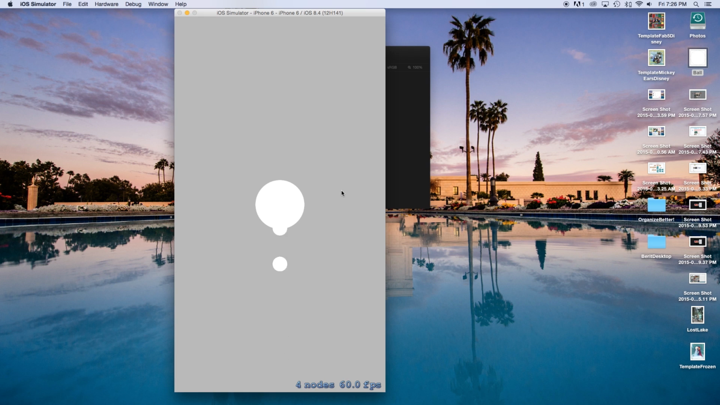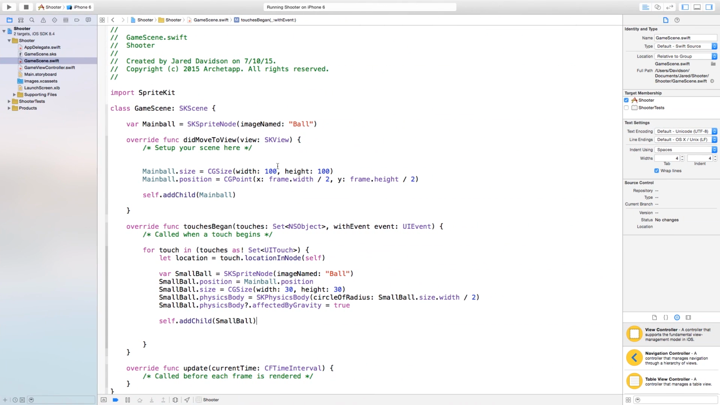So if I click right now, it adds the ball onto our scene like so. But as you can see, it's not following the position of my mouse, or basically the position of my touch. So I need to go over to the Xcode project.